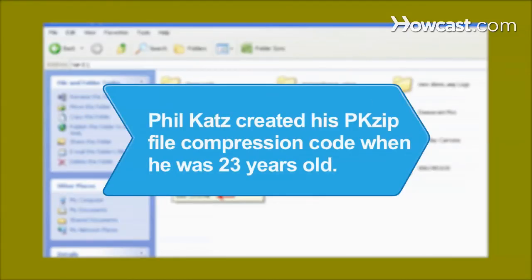Did you know? Phil Katz created his PK zip file compression code when he was 23 years old.